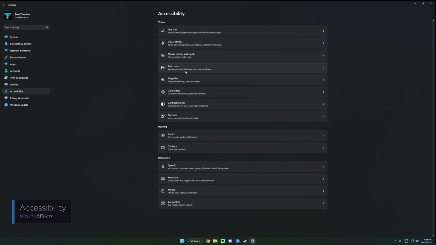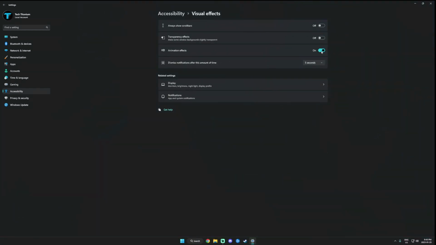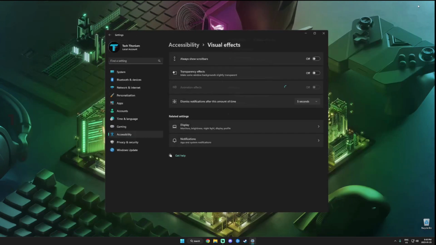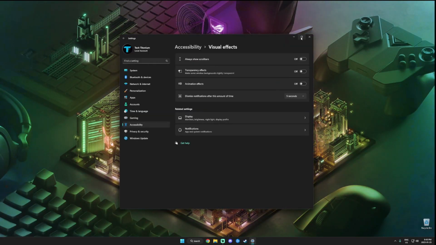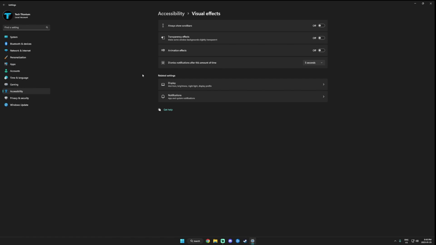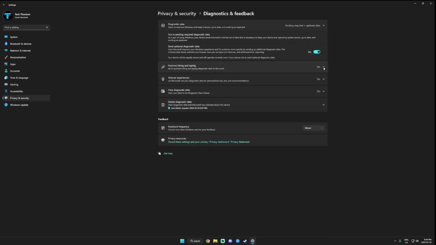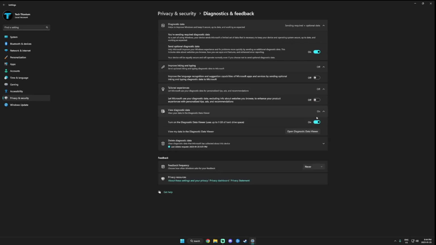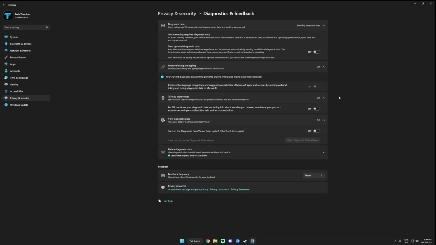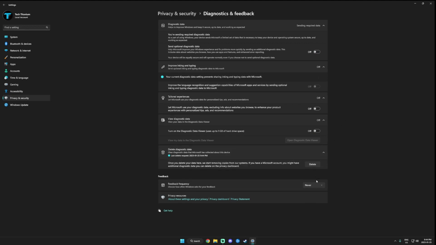Over to accessibility, go to visual effects and turn these off. This will give us a much smoother, snappier feeling OS. And of course, if you do like some of these features, you can keep them on, as they're not going to make a drastic difference when it comes to gaming. Going over to privacy and security, diagnostics and feedback, we're going to turn all this off because we don't want our system sending out information or storing information on the system itself. So go ahead and delete diagnostic data. And just so that Windows doesn't bother you, set this to never.